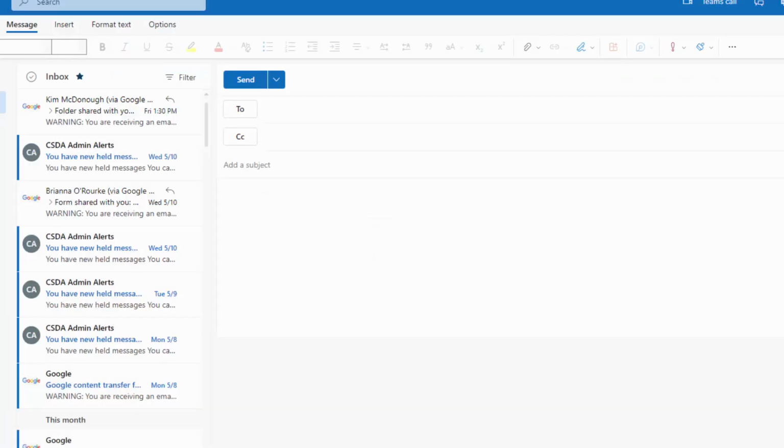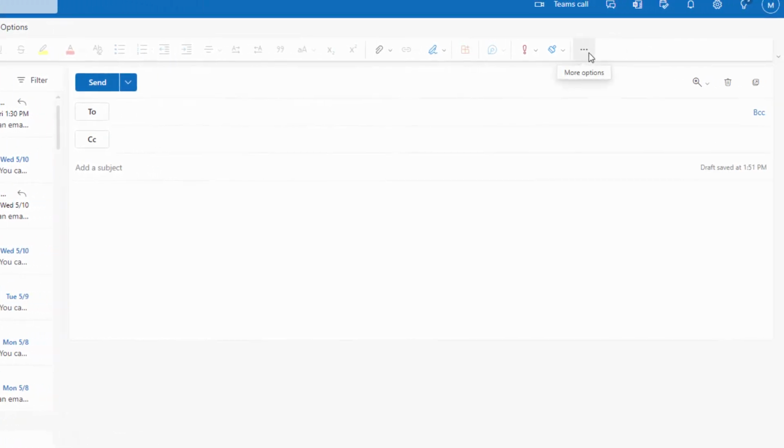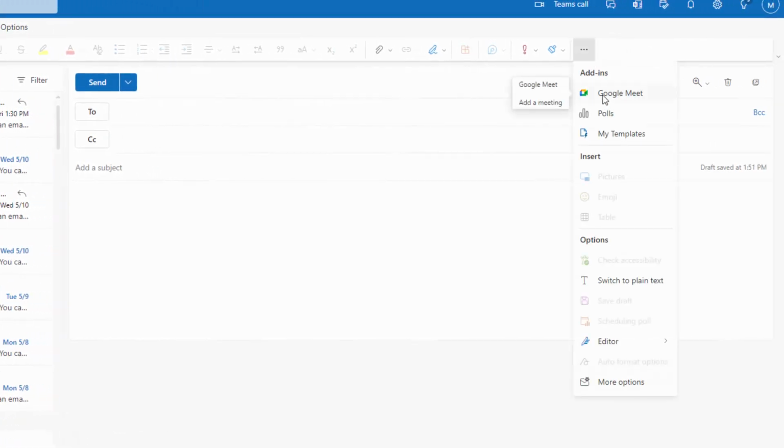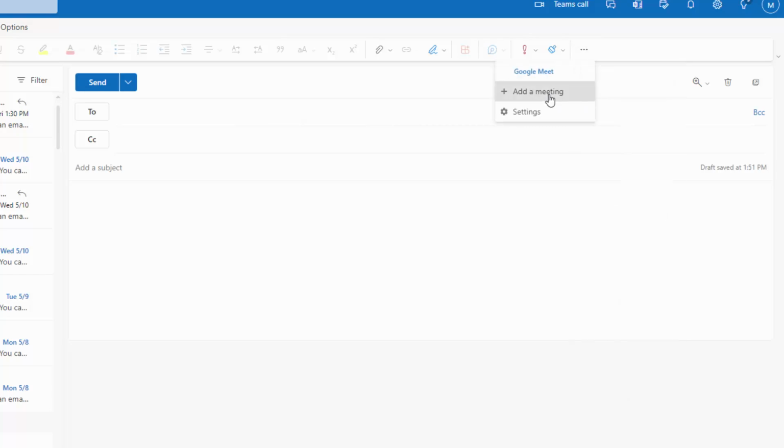Now create a new email. On the right side of the toolbar, click the three dots. Click Google Meet, then add a meeting.